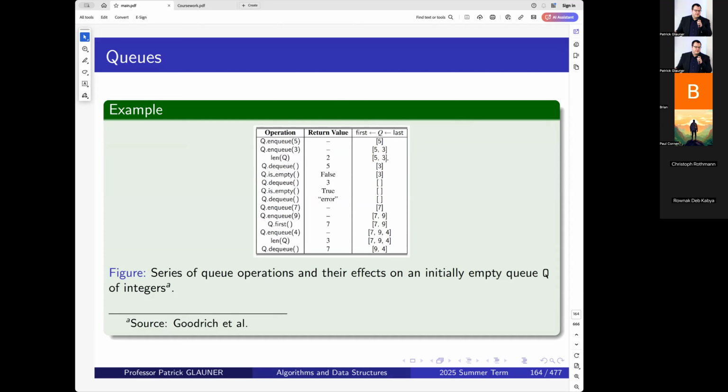The length of this is 2, and we can dequeue. That means we take the left element and remove it and return it, and we only have a 3 left in the queue. The queue is not empty. We can dequeue again and remove and return the 3. The queue is empty. If we try to dequeue again, we raise an exception. And then again, we can enqueue a 7, a 9, and a 4. And if we have this 7, 9, and 4, and we dequeue, we return the 7 and remove it.